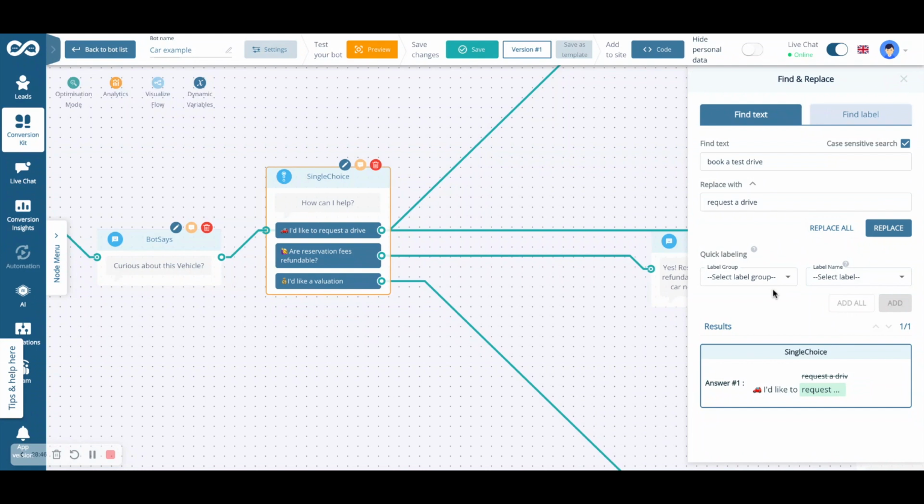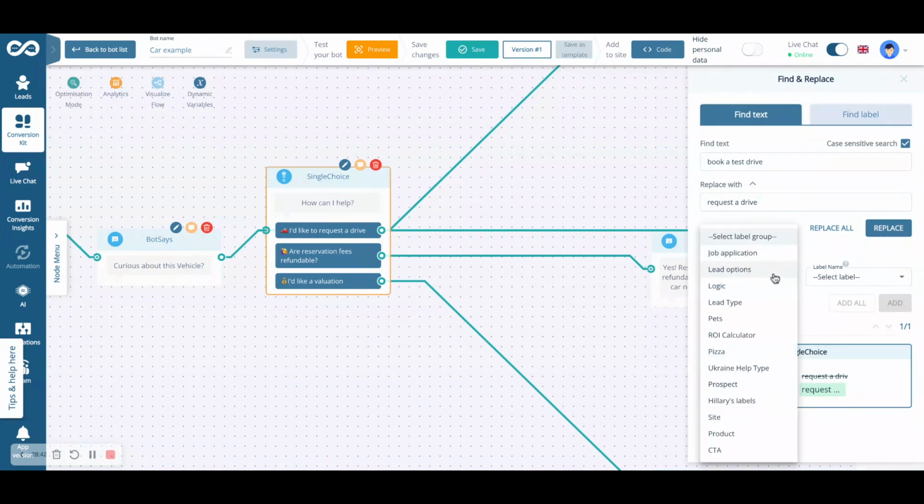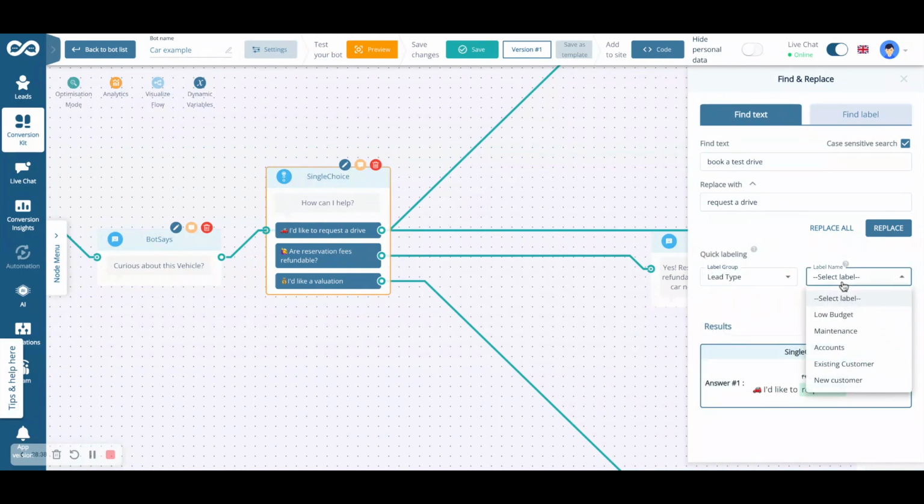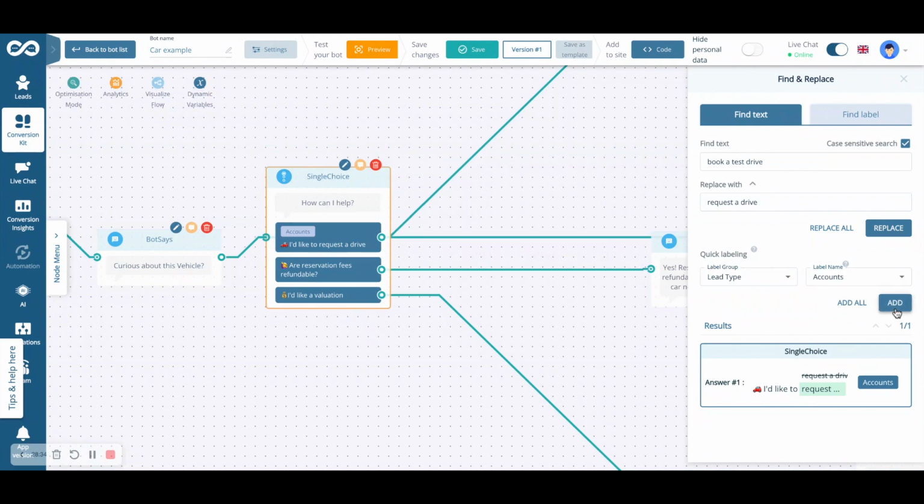You can also do this to add labels. At the moment, I don't have a call to action added to that button, and I could do the same here. So maybe I just want to go through and change that and add a label to that. And again, just like with the Find and Replace, you can do it for all instances where that appears within the bot.